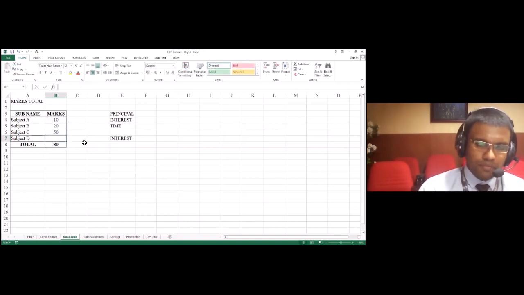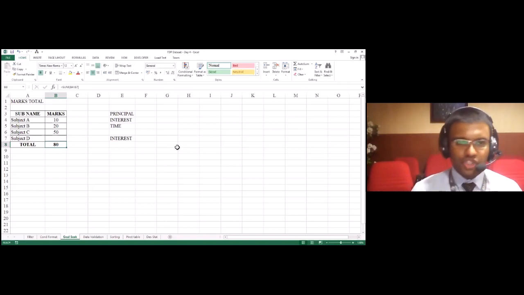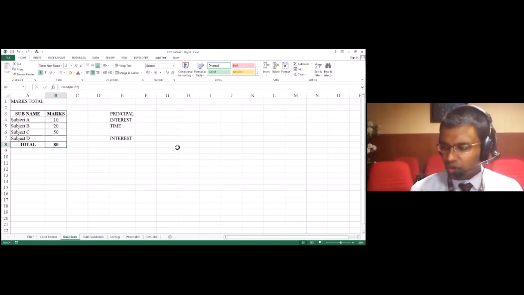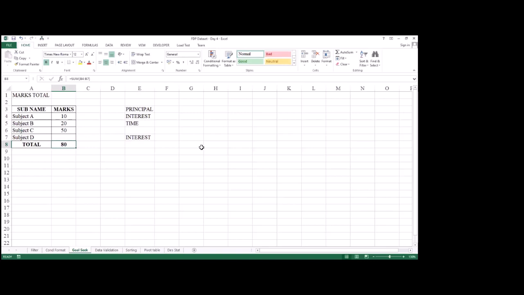But what if it's a very complex operation? In such cases, how can I figure out what the value is? This is the place where the functionality called goal seek will come to our help, and now we are going to learn how exactly we are going to use goal seek.